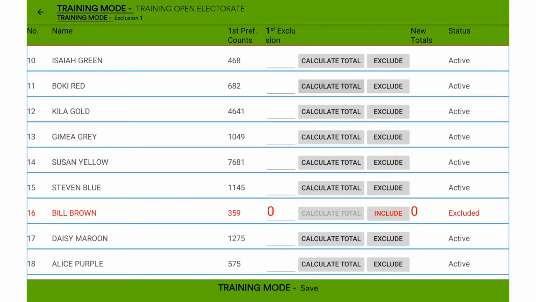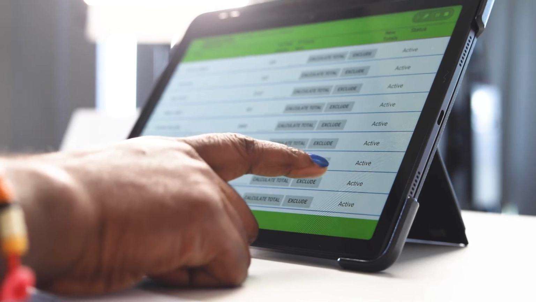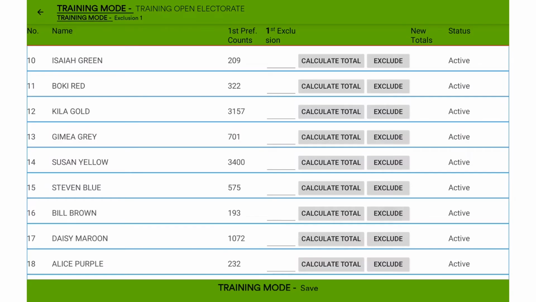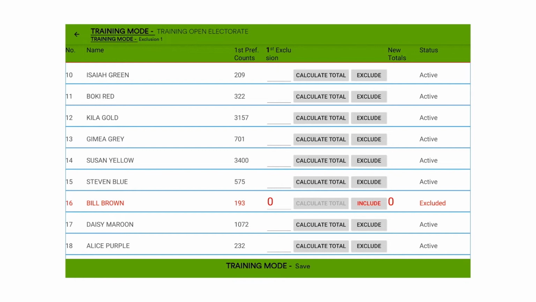Therefore, the candidate with the lowest number of votes will be excluded. In this case, that is Bill Brown. Press the Exclude button in his row. The app will show he has been excluded with red letters. Now all votes for Bill Brown must be distributed. You will receive 66H forms from the counting center with every number of votes going to a different candidate. Enter in the empty middle column next to each corresponding candidate. Each time you enter a number, press Calculate Total.